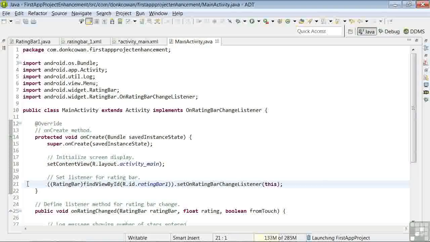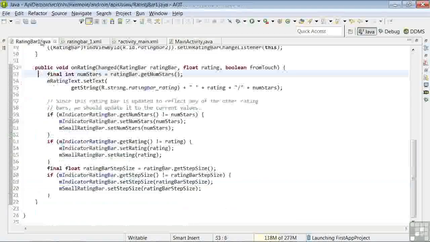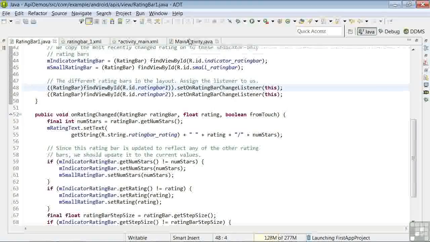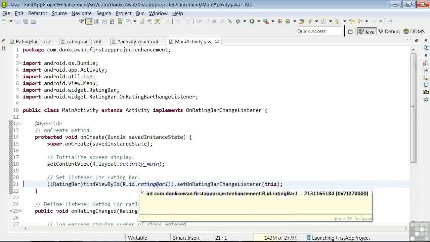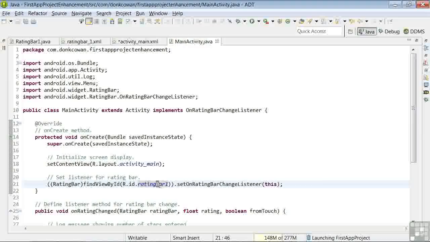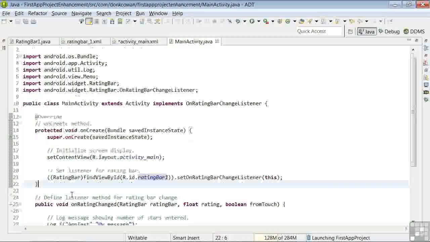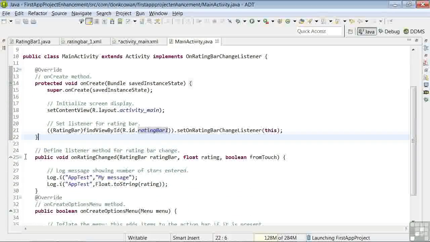Line 21 is a statement that's been added. It sets up a listener for our rating bar. It was taken from the Rating Bar 1 Java from line 48. In this statement, in our new app, we had to change the lowercase b to an uppercase b to match the ID in our new XML here. Line 25 is also new. It declares our onRatingChanged method that'll be invoked when a rating bar is changed, and it was taken directly and unchanged from the Rating Bar 1 demo.